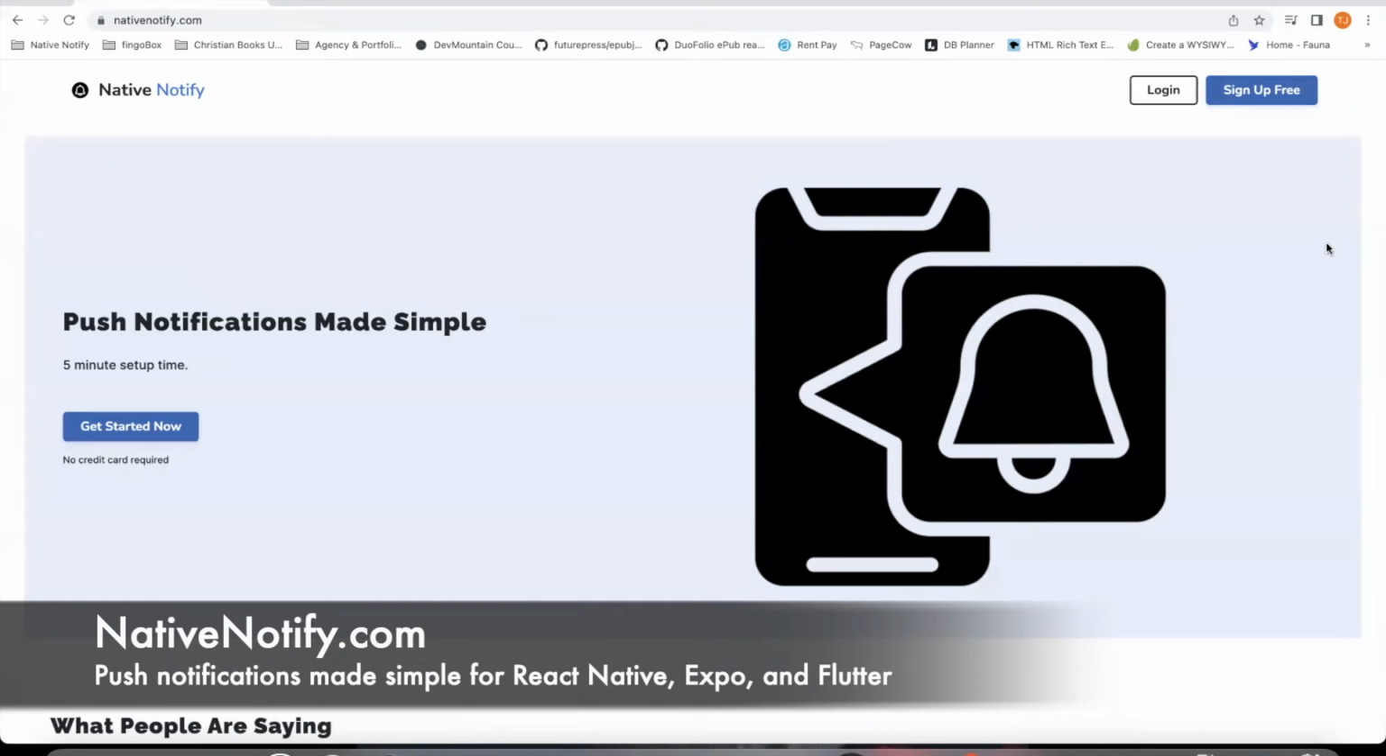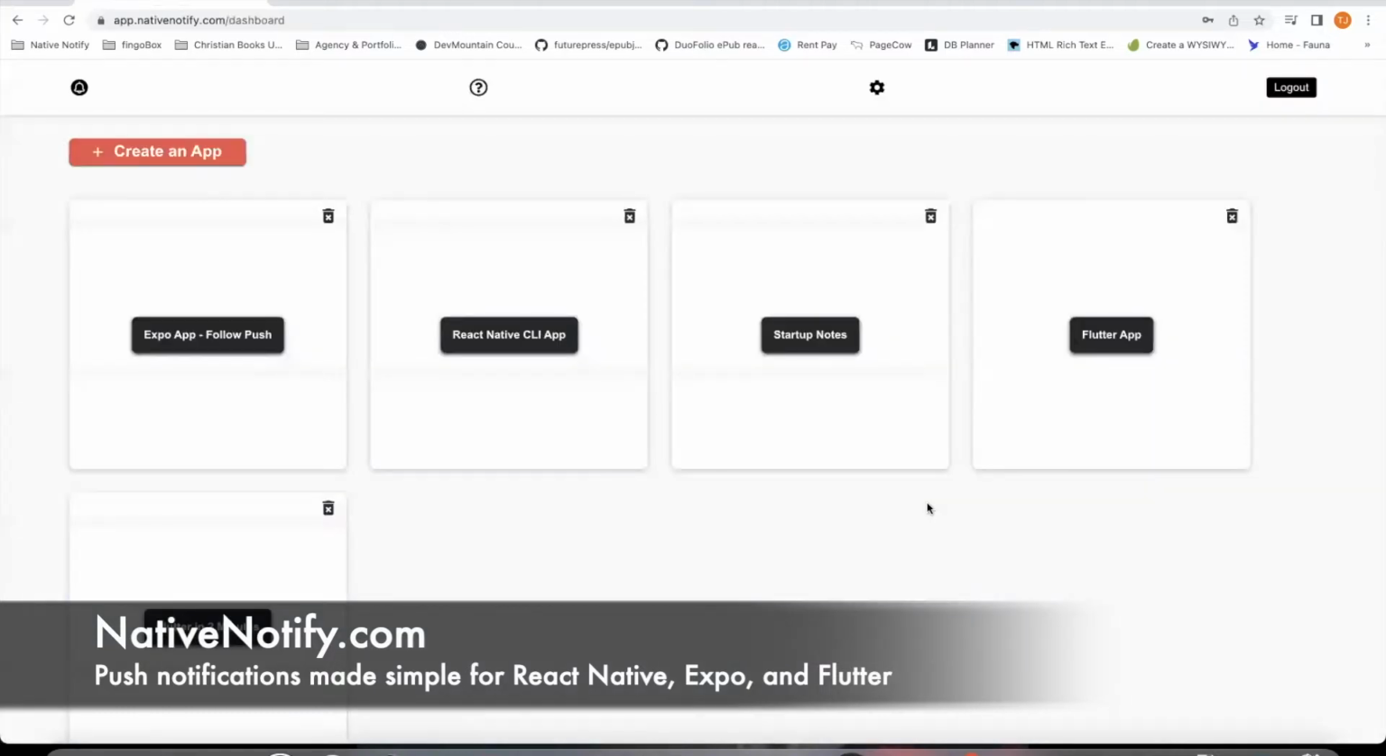Let's go ahead and get started. Your first step, if you haven't already, is to go to nativenotify.com. Click this sign up free button. It's free to sign up. There's no credit card required. That should take you to a page like this. If this is your first time, you're going to want to click this create an app button.